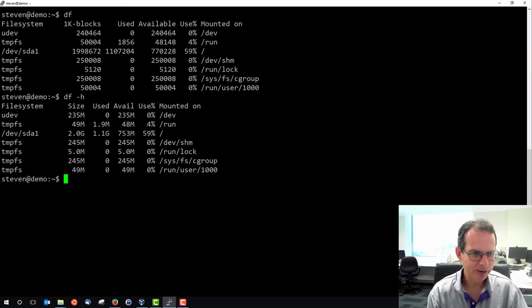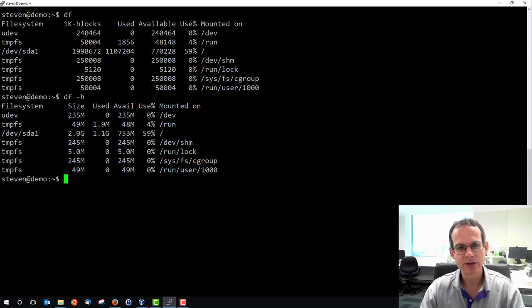The other temporary file system, the one we note here, this 245 meg, is related to the swap drive, which is used for virtual memory. So if you recall, I set up my disk with 2.5 gig. When Linux installed, it allocated about 500 meg for virtual memory, swap space, and about 2 gig for the actual storage of files.